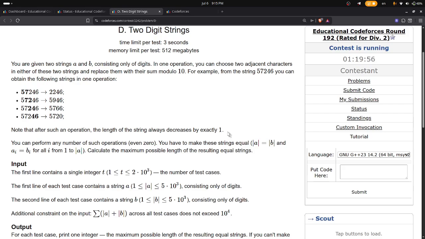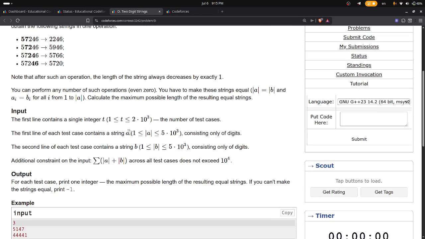I have a question: if we add the last elements and the summation is 0 modulo 10, then the last digit will become 0. Probably you don't have to remove that digit. Then you can perform any number of such operations. You have to make these strings equal. Calculate the maximum possible length of the resulting two equal strings.